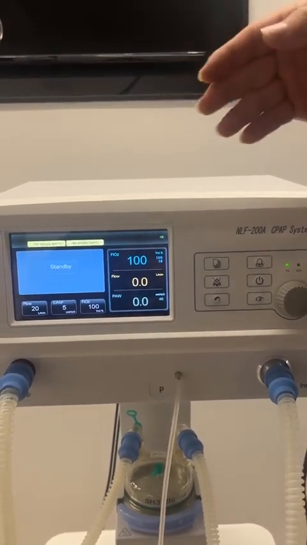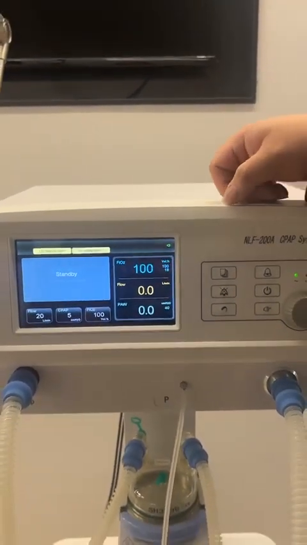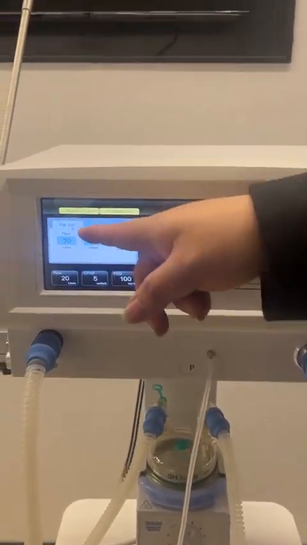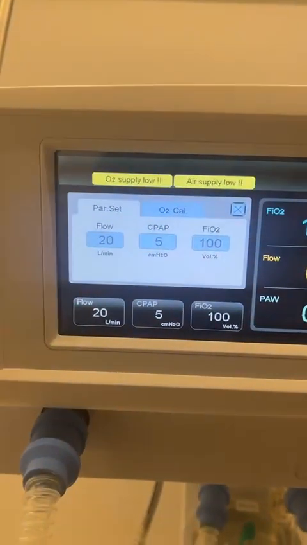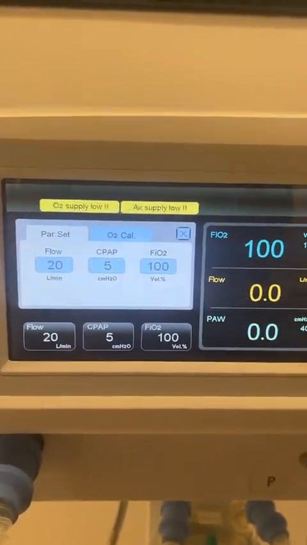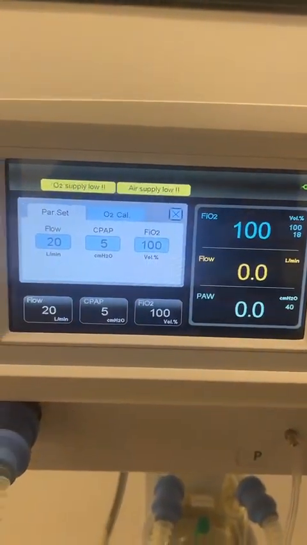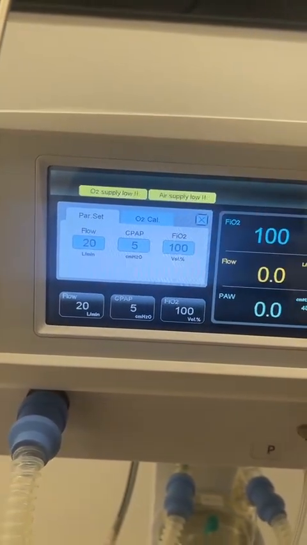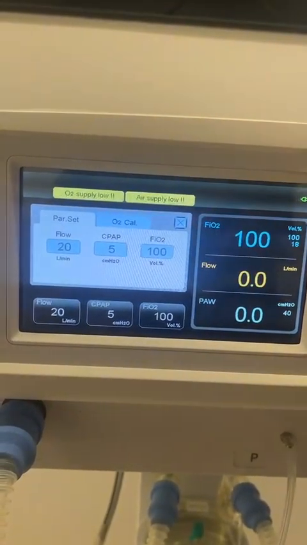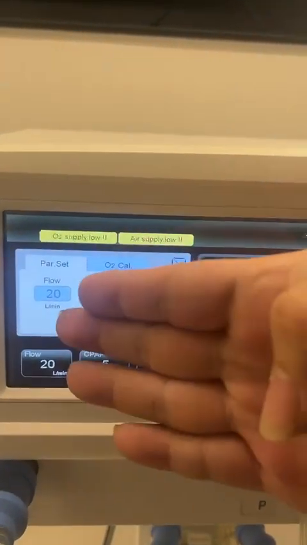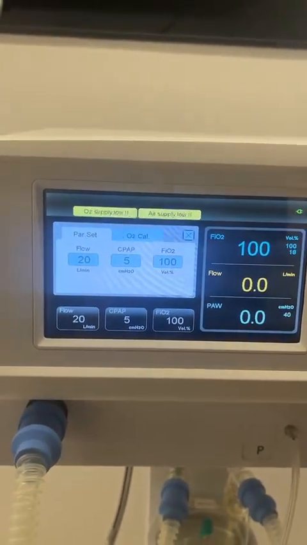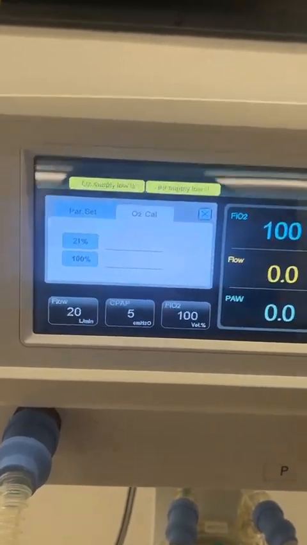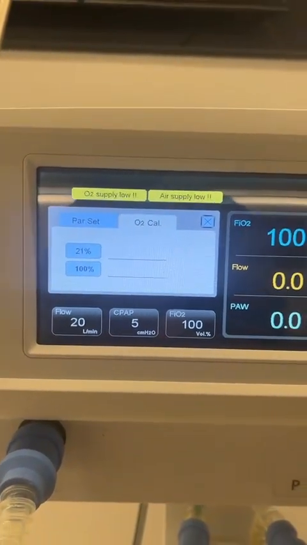Here, I would like to introduce you to the function buttons first, one by one. The first one here is for the parameter settings. As you can see, this machine is a very simple model in its specification. Here we have the flow, CPAP, which means the pressure, and also the FiO2, which means the oxygen concentration. You can set them here. The second column here is for the oxygen calibration. It also has the 21% and 100%.